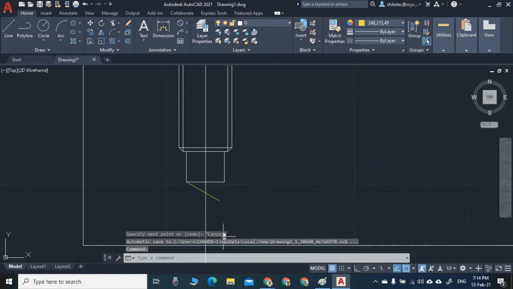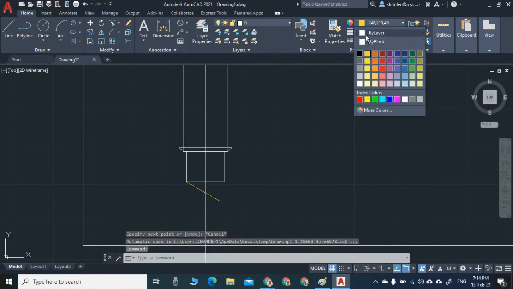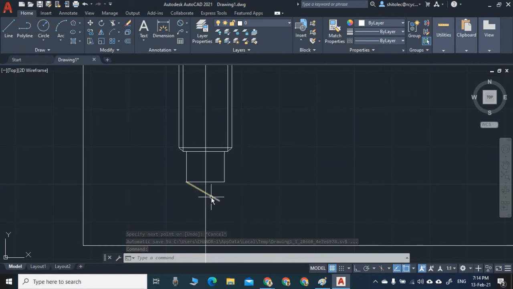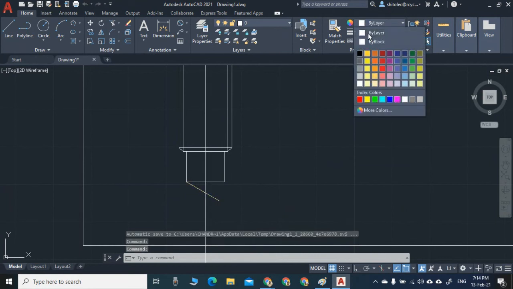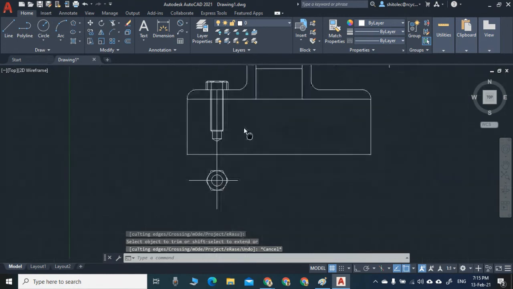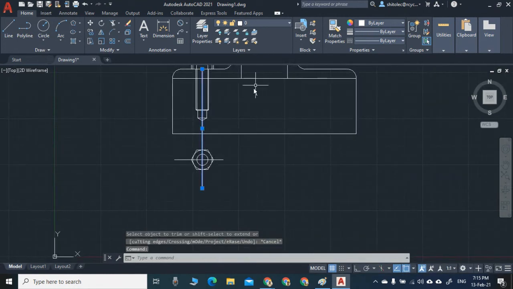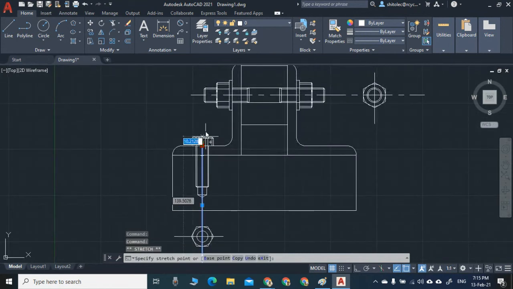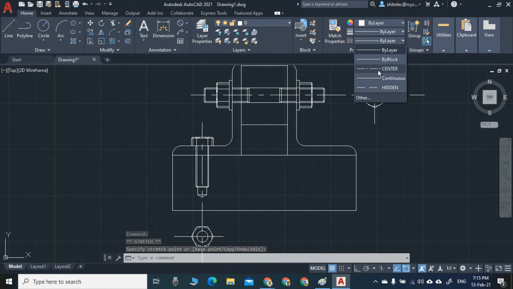So at the rate 10 angle minus 30. Yes, and escape now. Again, I didn't change the layer. So select this line and make it the other layer. Escape and draw the line from this point to this point. So this thread angle is 120. And this line is a center line. I will make it little up now, and this will be a center line.